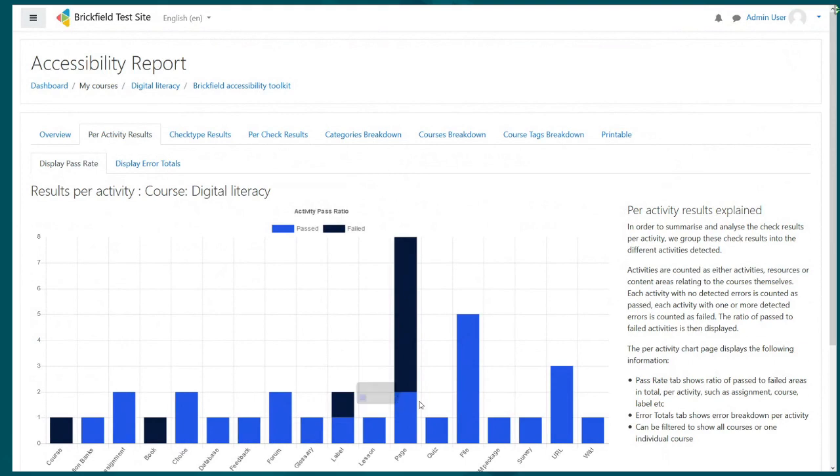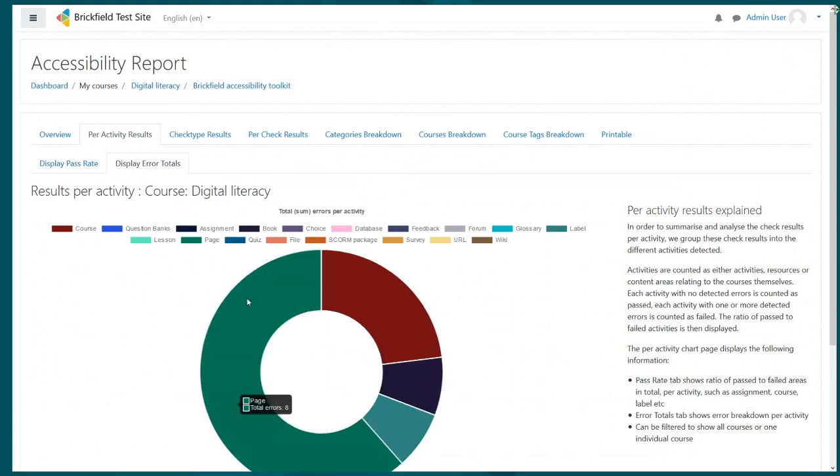So here, 2 pages have passed and 6 have failed. And pages have lots of HTML content, so surprise, surprise, there's more problems than pages. But we've also got error totals where we can see, of all of the errors, 8 of the errors are on pages. Then there's the course summary or section summaries, and there are problems there, labels, and then books. So there are clearly issues as well.